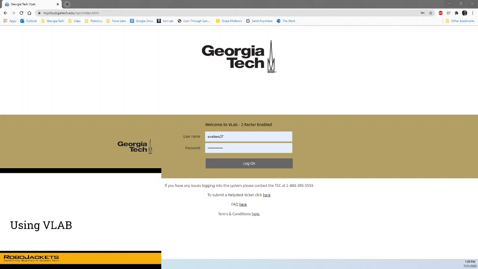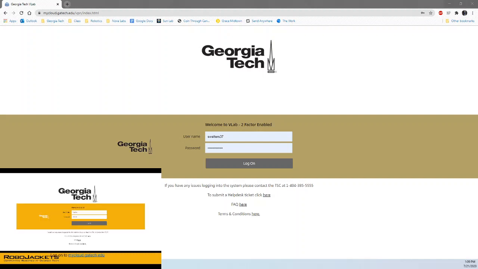Now, if you don't know, VLAB is a virtual desktop that Georgia Tech uses, and as a student, you can use it if you don't have a Windows computer to launch applications that require Windows, like Inventor. So we're going to start by going to the Citrix website, mycloud.gatech.edu, and log in with your basic Georgia Tech login.